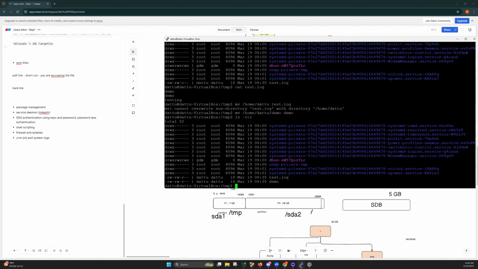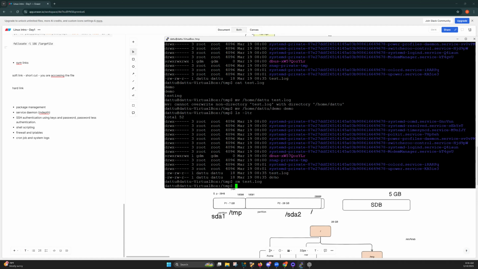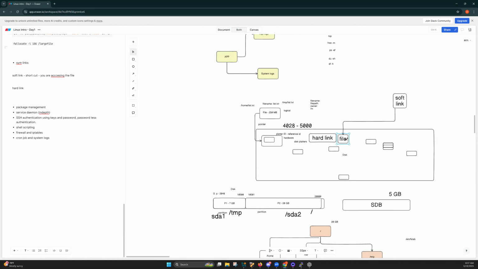Okay, so I bought back this. What I'll do is delete the original file, so rm test.log. In the earlier case, the symlink will be invalid. If I delete the original file, the soft link will be dead. Basically, you can access it, but it will not point to the original file because it was deleted.